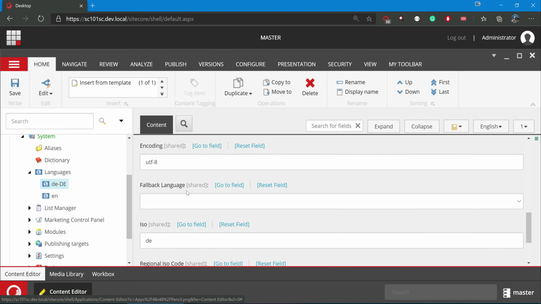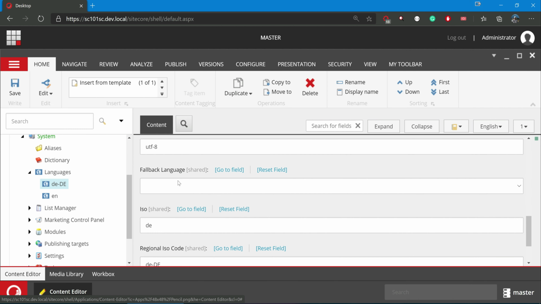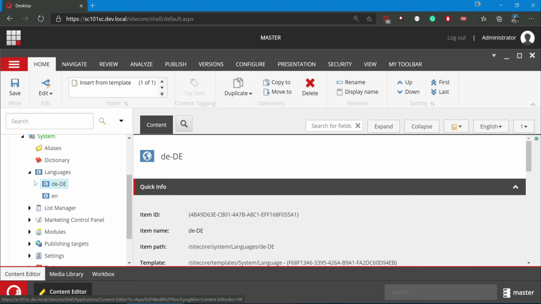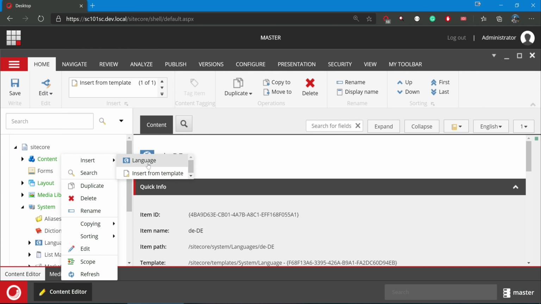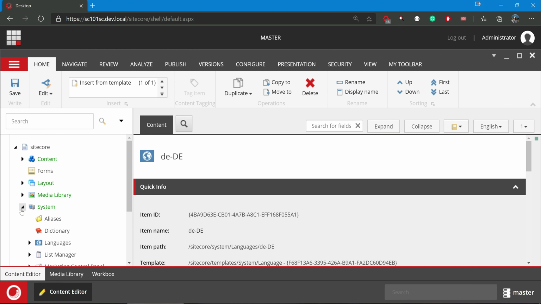That has certain properties. We'll come back to the fallback in a later, dedicated video: how do we enable the fallback language, what settings we require, and whether any changes are required at the code level. Then close this. We can also add a language here, but otherwise, if you add a new language through the control panel, it gets created here as an item. Now we can go to the content.